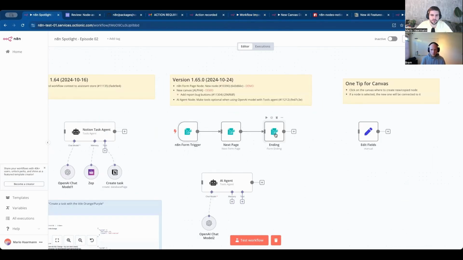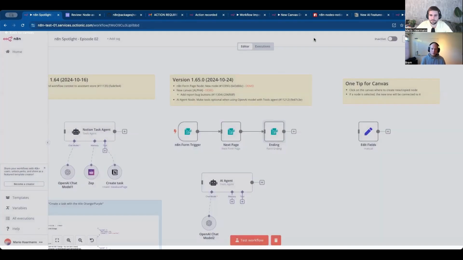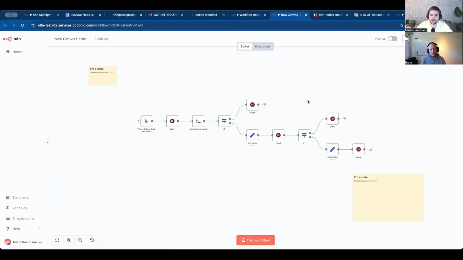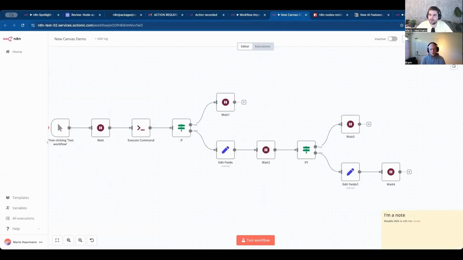And there is also a node for building form endings, so you can build a complete or error message, which just shows up without any further options. Another thing which got added is a new canvas. So it's the editor you're building the workflows in. And there is a new version of it, which is currently in alpha phase. So you can test it, give feedback.